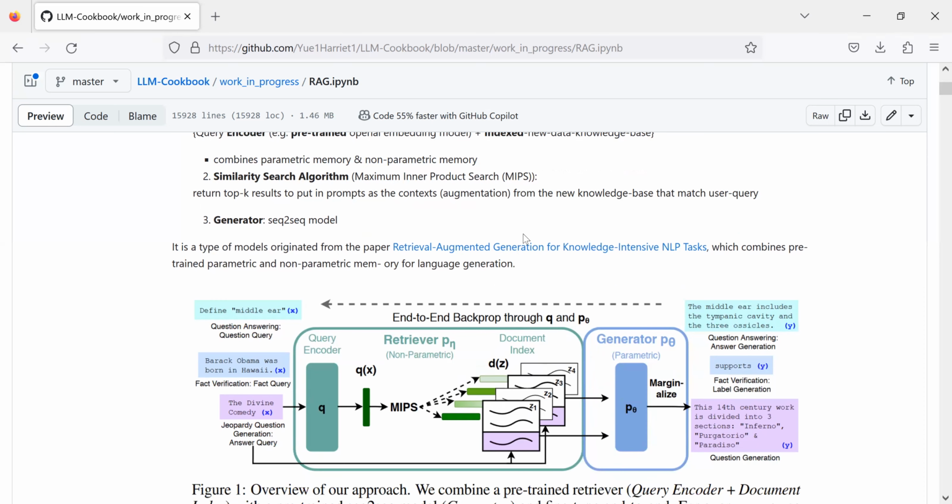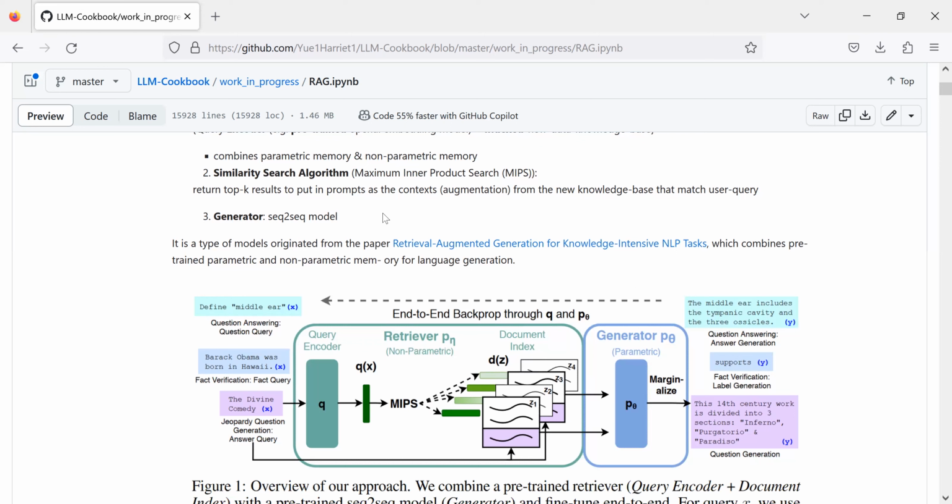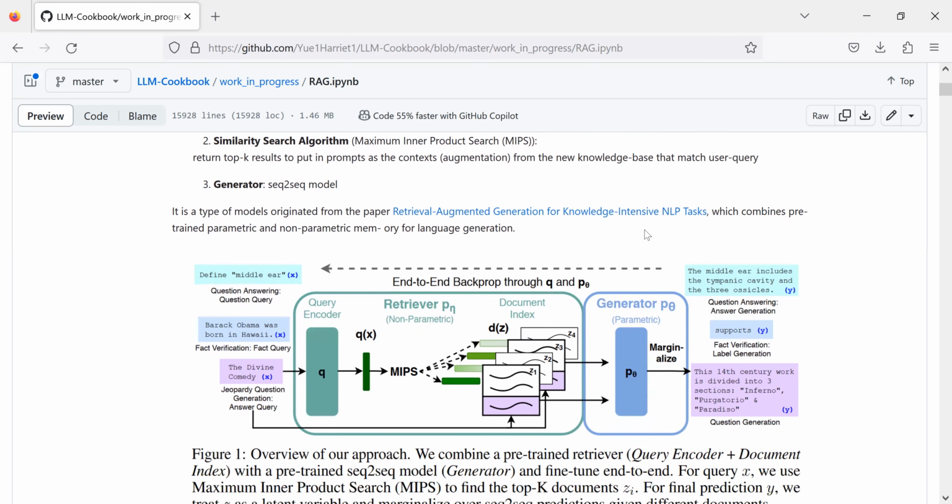Right? So this is the similarity search algorithm. And then just like the original LLM pre-trained model, this is still a sequence to sequence model, right? It's the very standard, typical sequence to sequence model. So this is what the model architecture looks like in the graph.